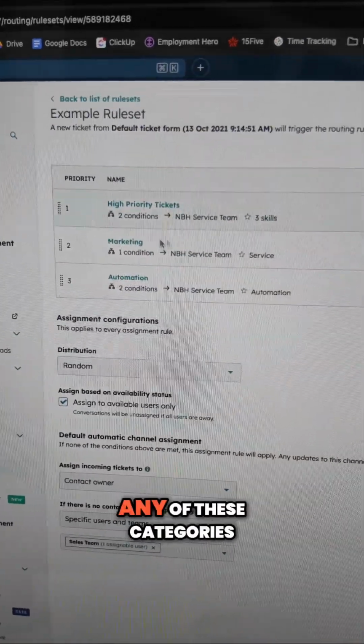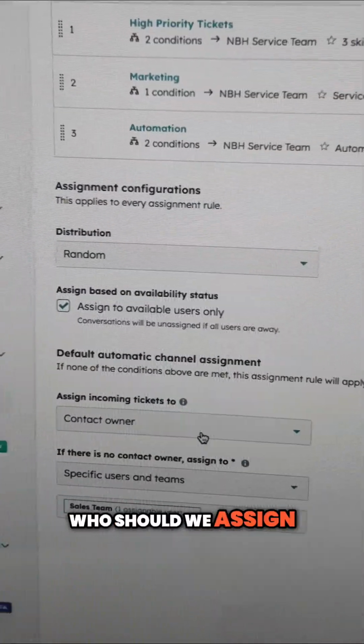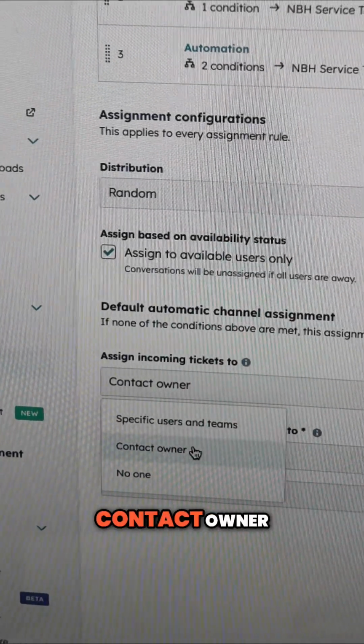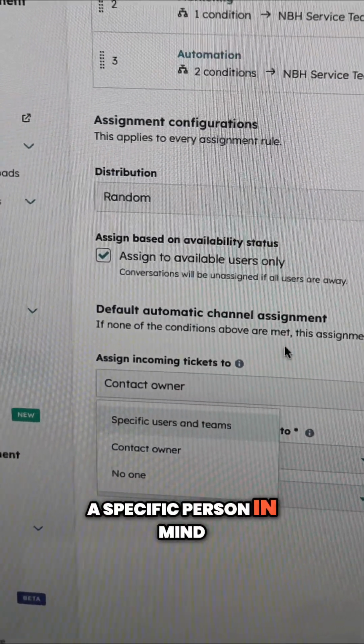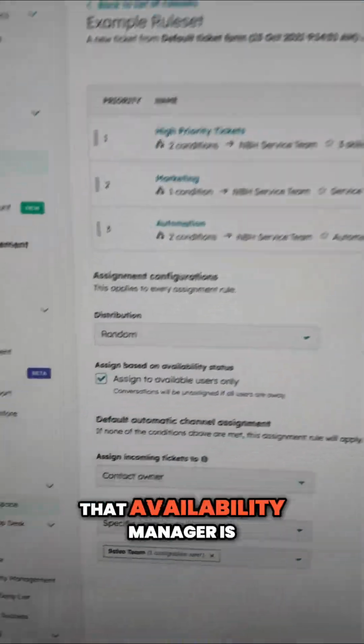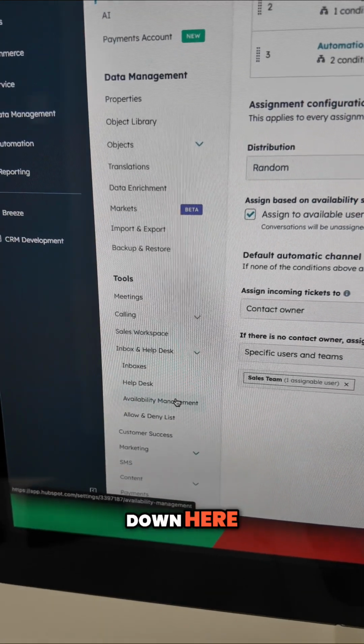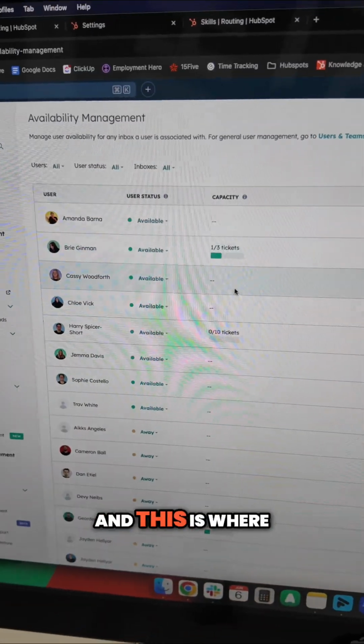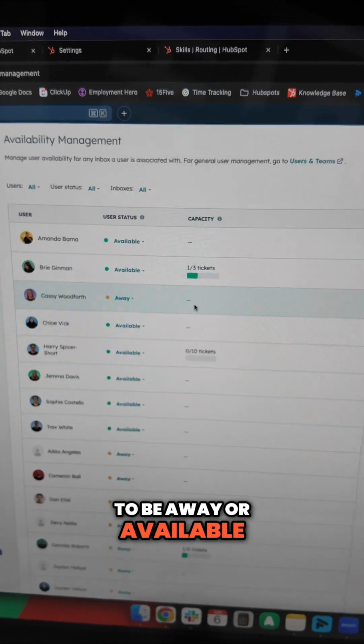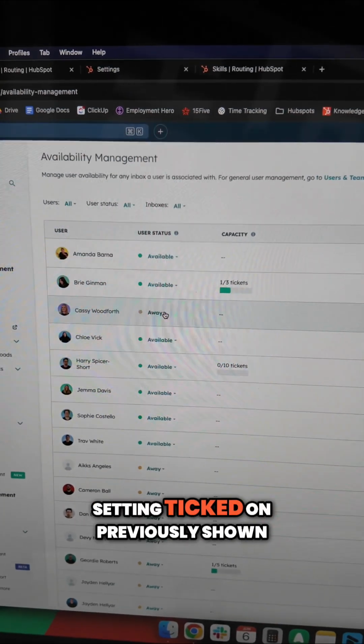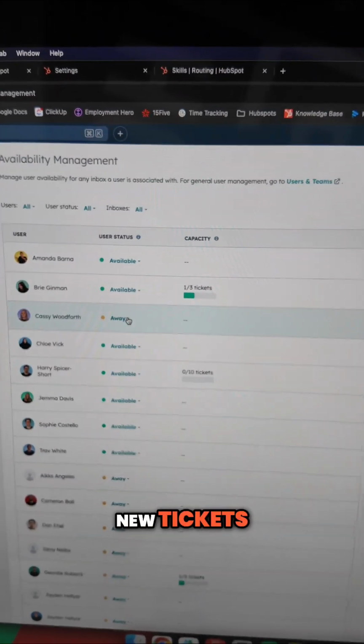If they don't meet any of these categories, who should we assign it to? From here, you can choose the contact owner, or you could have a specific person in mind. As a final piece, if you're wondering where that availability manager is, scroll all the way down here. You have it tucked away in the settings just here, and this is where you can set people to be away or available. And if they are away, if you have that setting ticked on previously shown, they won't receive any new tickets.